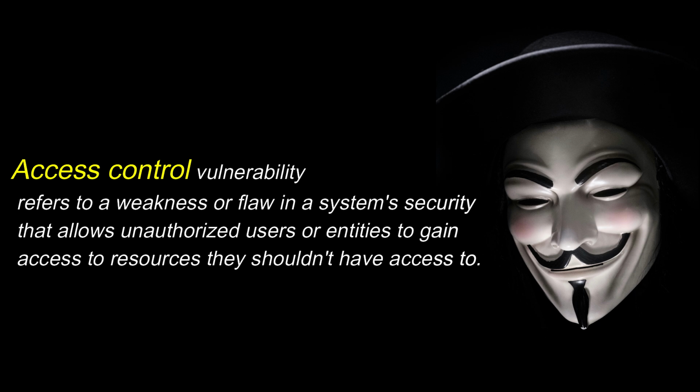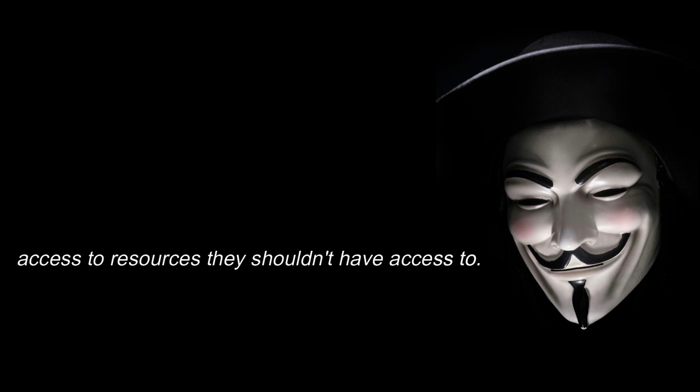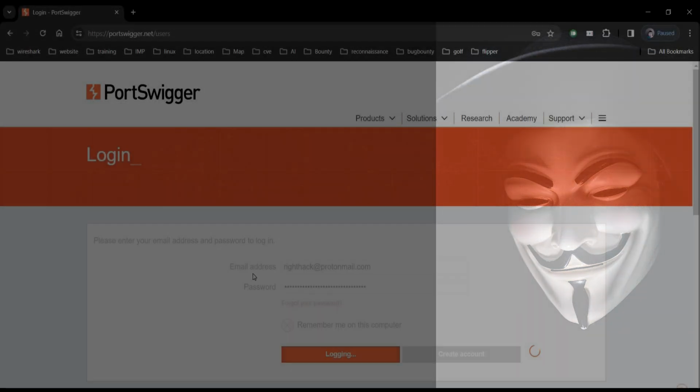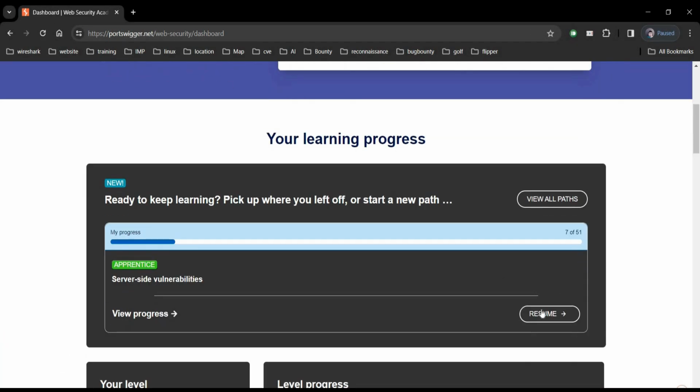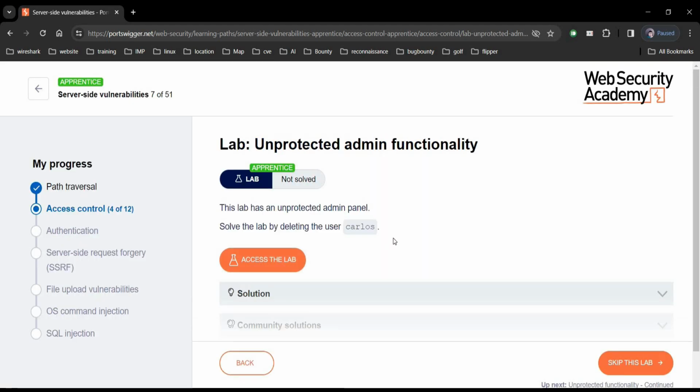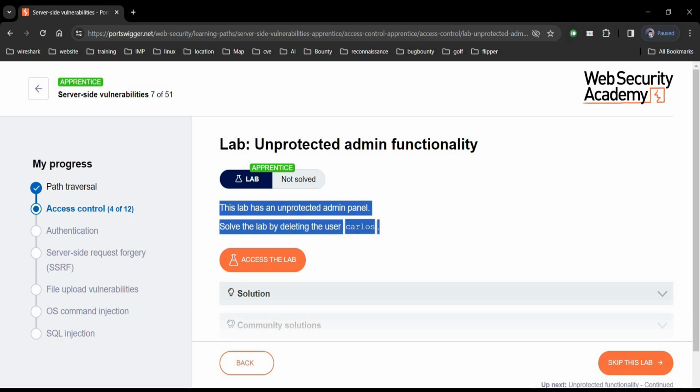In this video, we will see how to get admin rights of an insecure website in Web Security Academy. Let's get started. Go to PortSwigger, login, link is in the description, Academy, resume. This lab has an unprotected admin panel. Solve the lab by deleting the user Carlos. Tap on Access the lab.